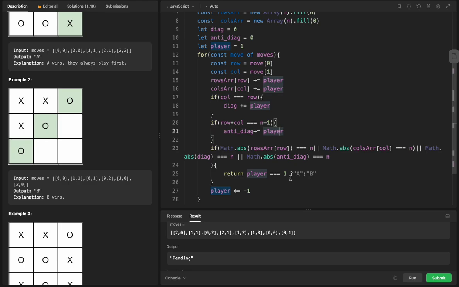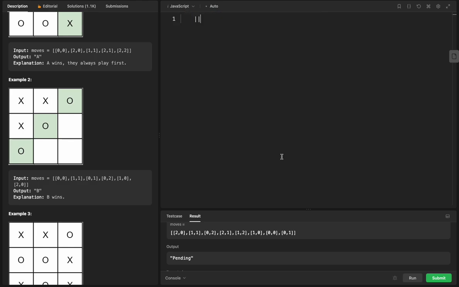Equals 1. Math.abs of array of rows of row equals n. Math.abs columns array equals n. Or Math.abs diagonal equals n. Or I don't know where the problem is. I guess it looks like it should work.